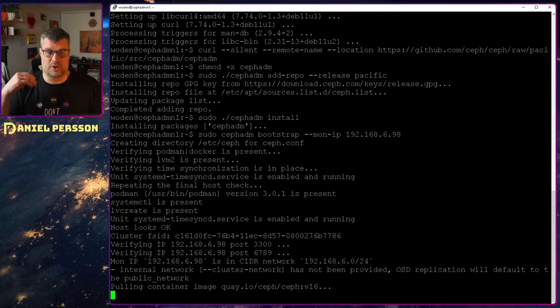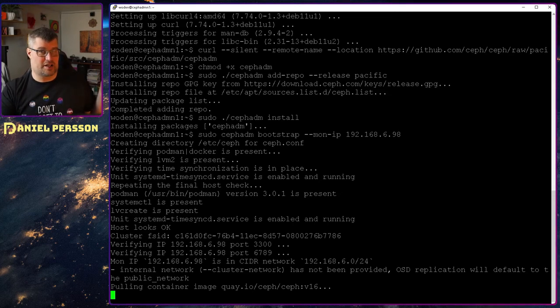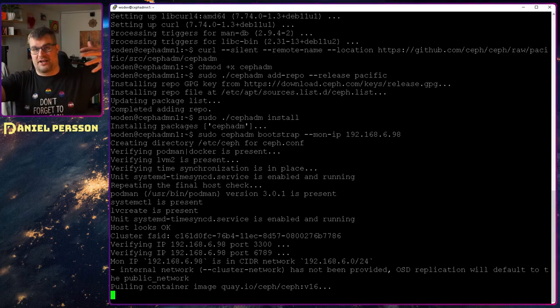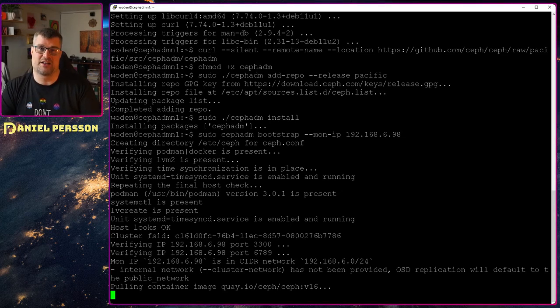It also has said here that it will use the CIDR network of 192.168.6.0 for this cluster. That will be the internal network that we can contact our nodes on, but as we haven't specified any separate cluster network, which we could do if we had multiple network cards, we could say that one thing is the external network and then we have this cluster network, which is the internal network where replications and recoveries are done, so we will not have the same network that we run that kind of traffic on. And this will take a while, so I'll be back when it's done.